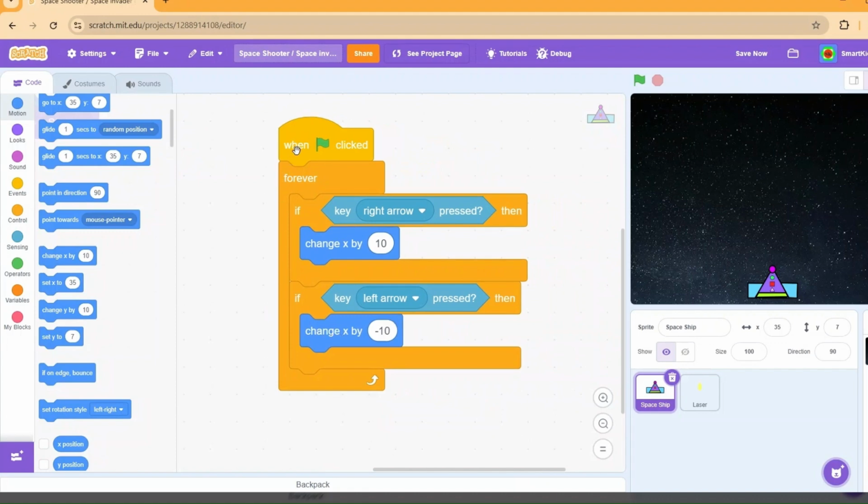Okay, for the spaceship sprite, I have dragged this block of code. So when the game starts, forever loop, meaning all the conditions inside will work continuously, if the right arrow key is pressed, we need to change X by 10. So it's going to move to the right 10. And if the left arrow key is pressed, you have to change by a negative value since it is left. And it's going to move 10 to the left.